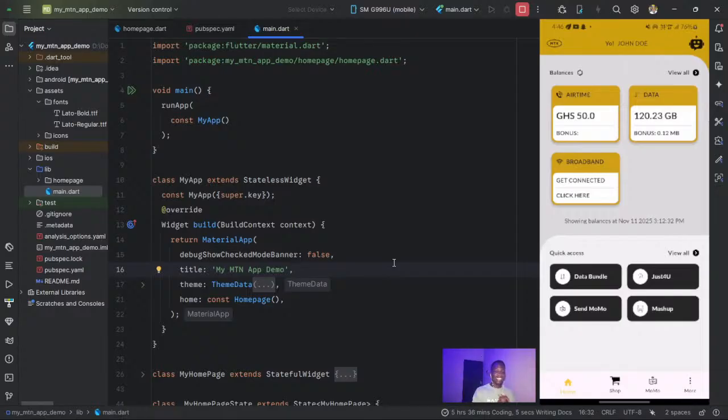Code the MTN app homepage from scratch. This is what we have.